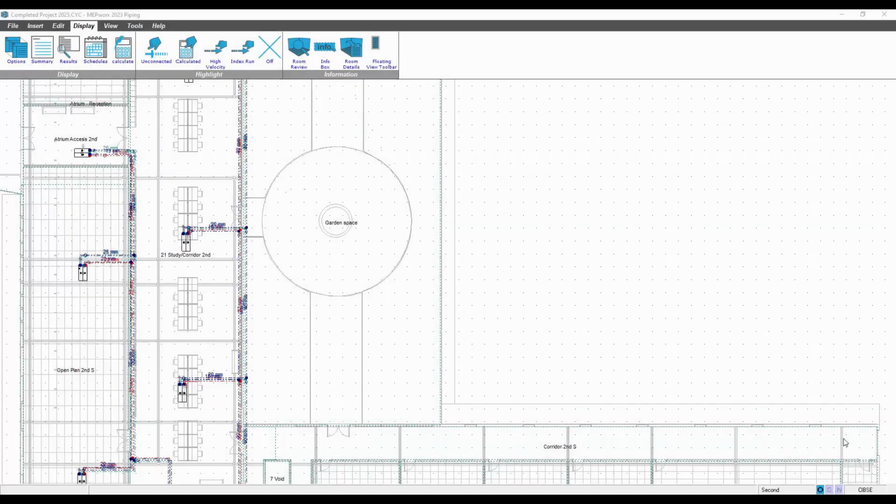Another feature we've rolled out for the public health, the ducting, and in this case you can see on the screen the piping, is the ability to highlight the index run on the screen. So for example, if I calculate a system, select the system of interest, it calculates that system. If I want to see where the index run is, up here in the highlight option we've got the index run option. We've added that to the existing high velocity, calculated and unconnected, so we would go to index run.